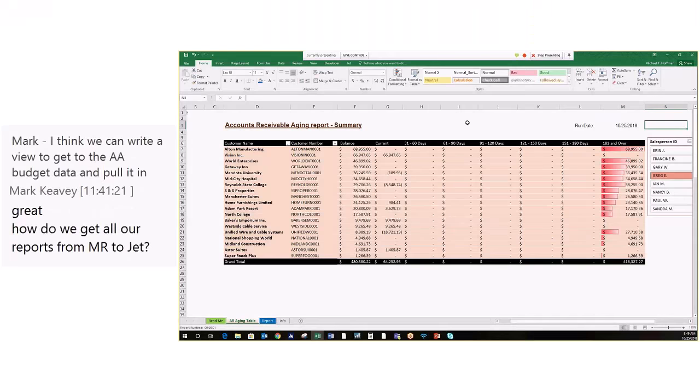Thanks, Mike. It looks like we have one question about, is there a conversion tool from Management Reporter to Jet? Oh, wow, 2 questions actually on that one.